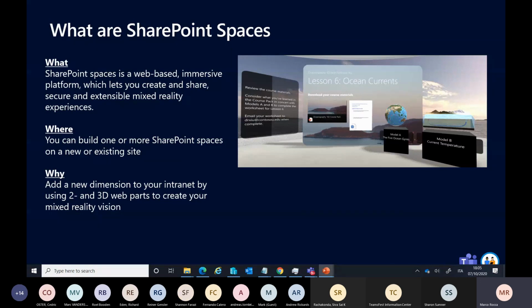For example, you have web parts for your three-dimensional objects, 360-degree images and video, two-dimensional images, and more. For example, you have a web part for a preview of a document, as you can see in this image on the right, or you can propose a three-dimensional organizational chart. Very, very interesting.